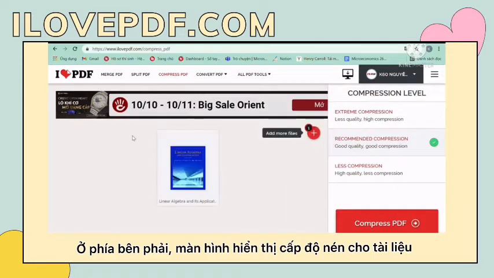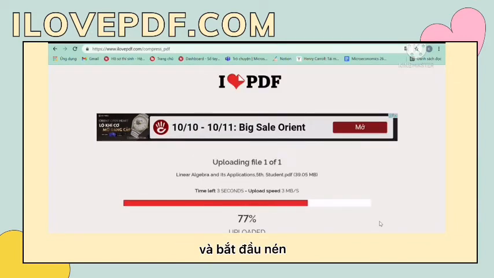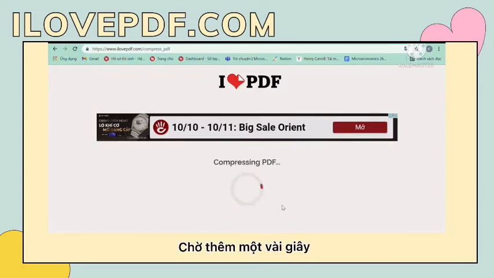On the right side of the screen, we show the compression level for the PDF. Click on the level you want. The website has suggested one for us, and then click compress. Wait for a few seconds. Don't turn off the tab.